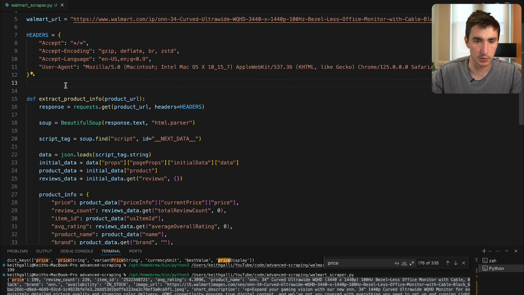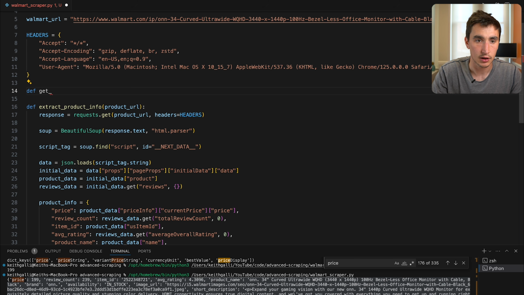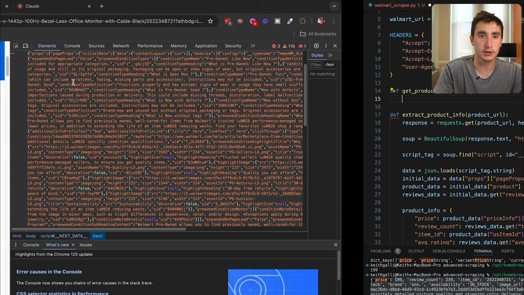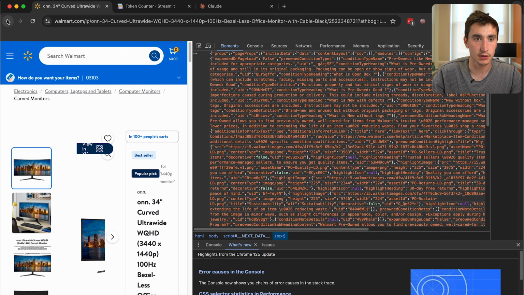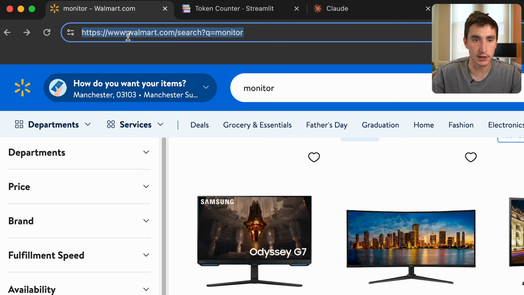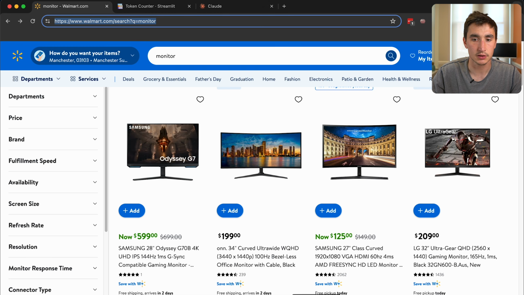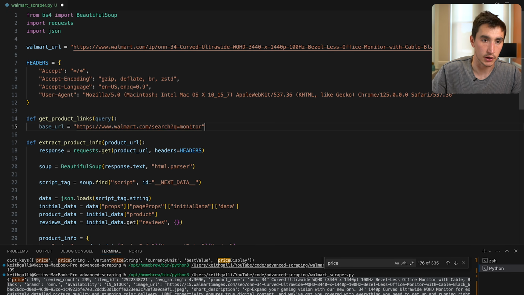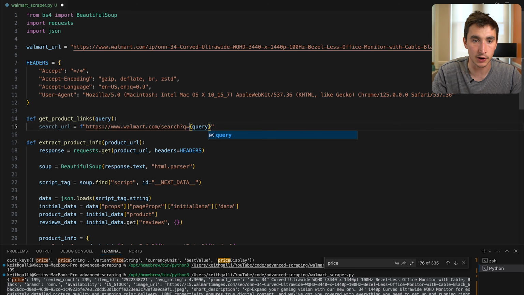And then the other function we might want to have is like get product pages or get product links or something like that. And what that might look like is maybe that takes in a query. If you remember how we got to this monitor page, the first thing we did was a search that looks like this. So I'm going to go ahead and copy this, call this like base URL or like search URL. How about search URL equals this, and then we can use an f-string to swap out the search term and make that whatever our query is.